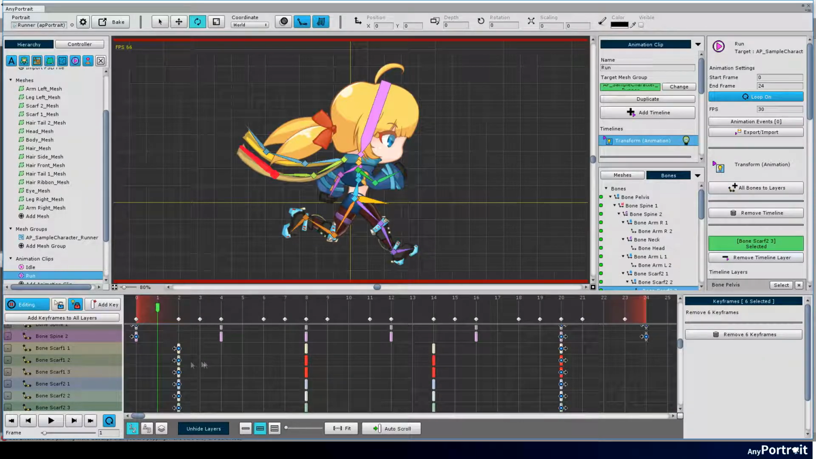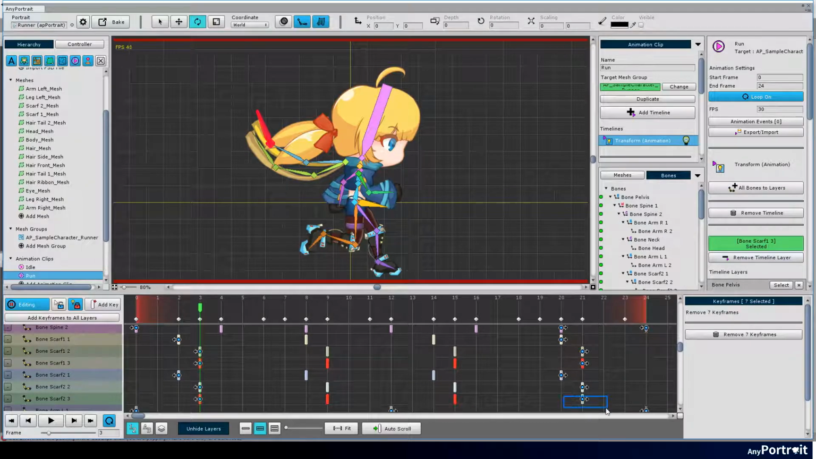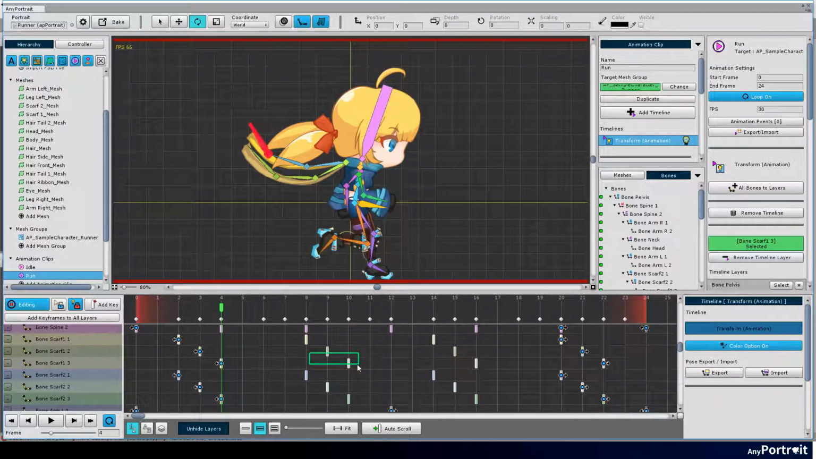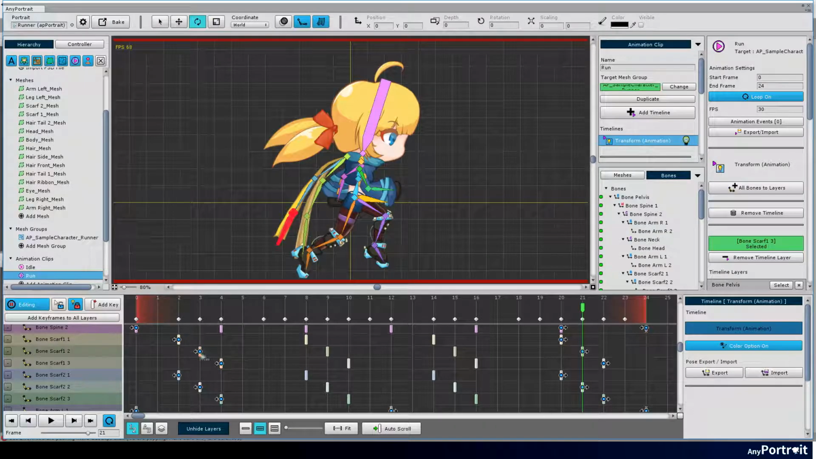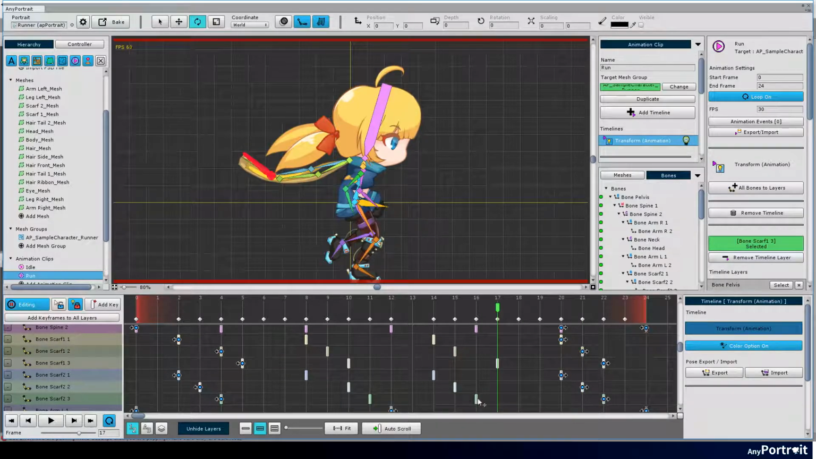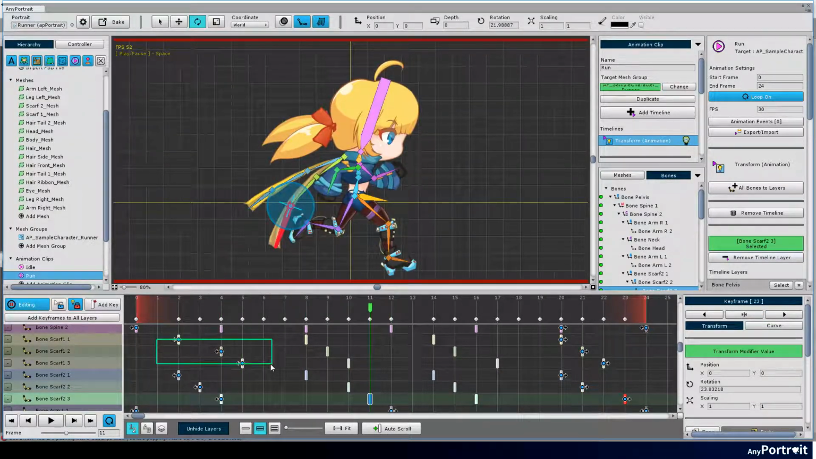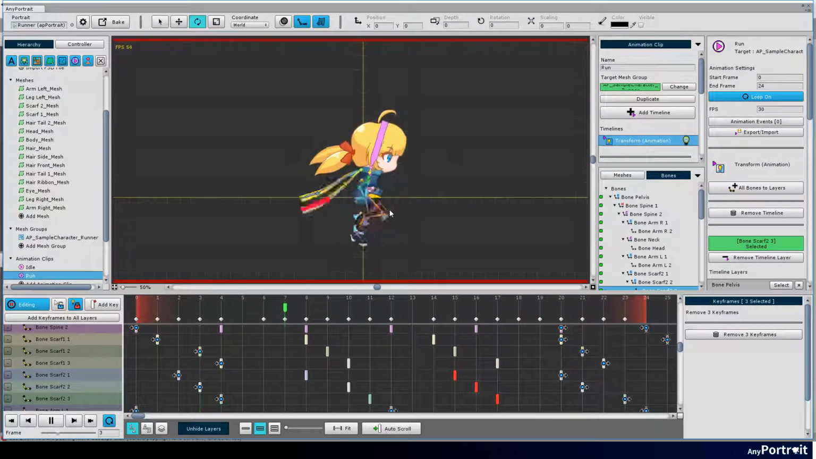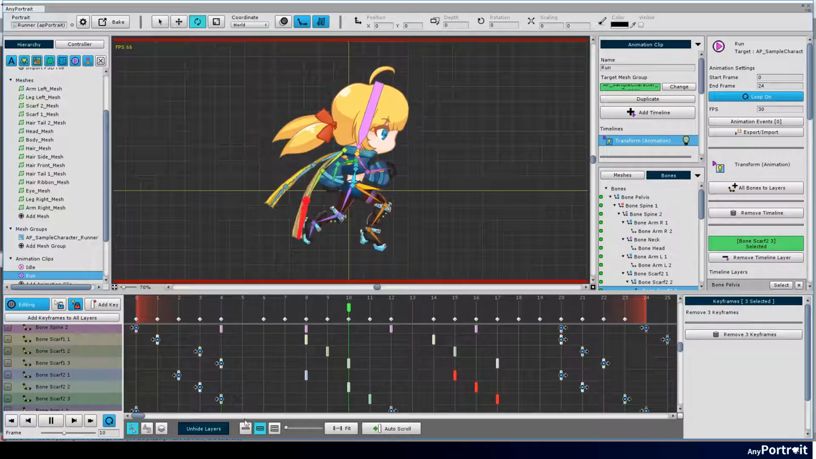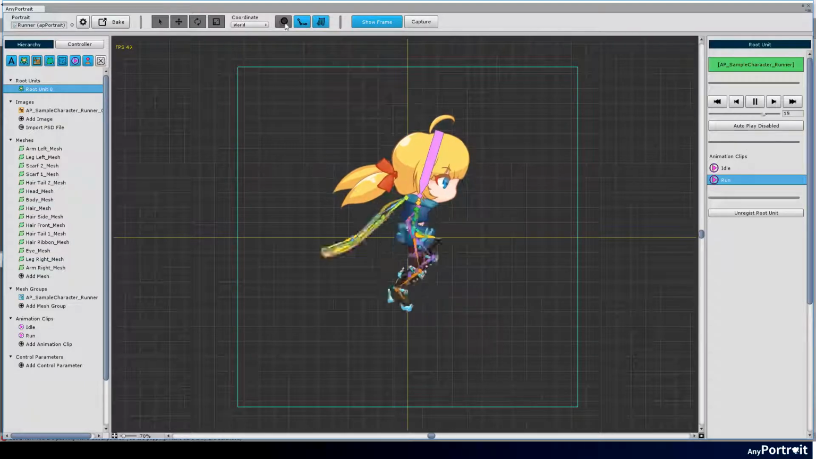Now, spread the keyframes of the scarf's bones. The outer positions of the bones place the keyframes behind. It's a good idea to randomly distribute the keyframes so that they are not too synchronized. Now the running motion is complete. Let's select the root unit and test the animation.